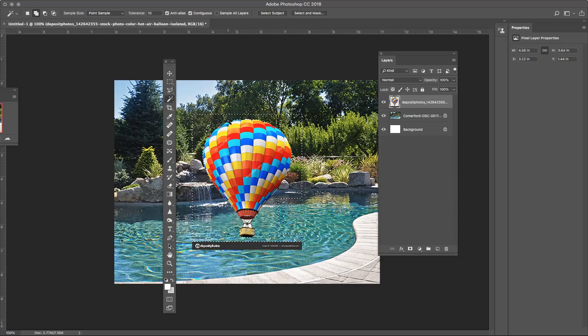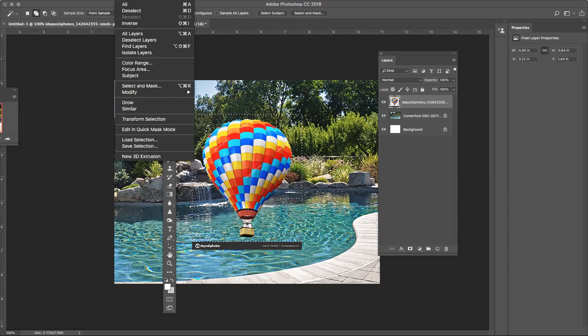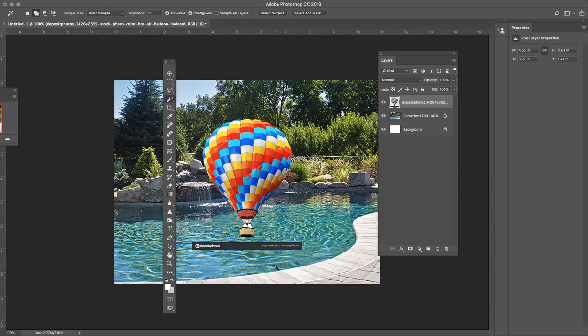But now that I hit delete, I've gotten rid of all that data. I'm going to go select, deselect. To get rid of that little bit on the bottom, maybe I'll take the marquee tool. I'll just go ahead and select that and then hit delete. And now I have my balloon left.